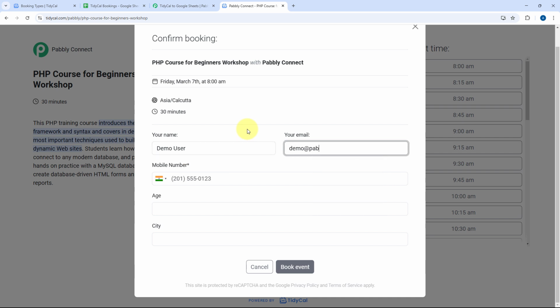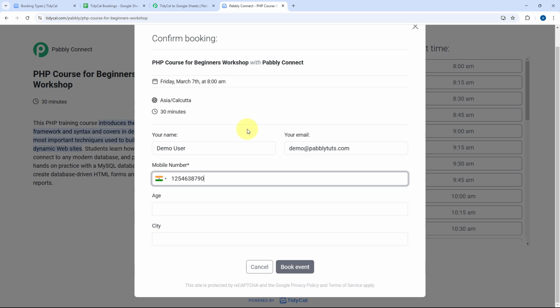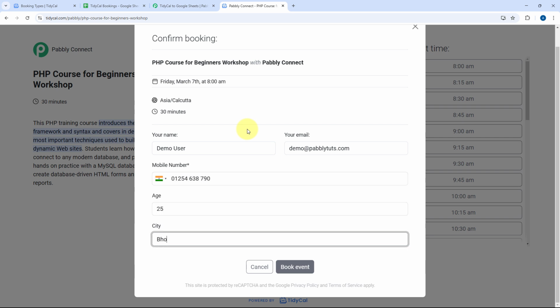This is the email address. Then after that, this is a dummy mobile number which we are entering. Age is 25 and city is Bhopal. After entering these details, just click on this book event button.